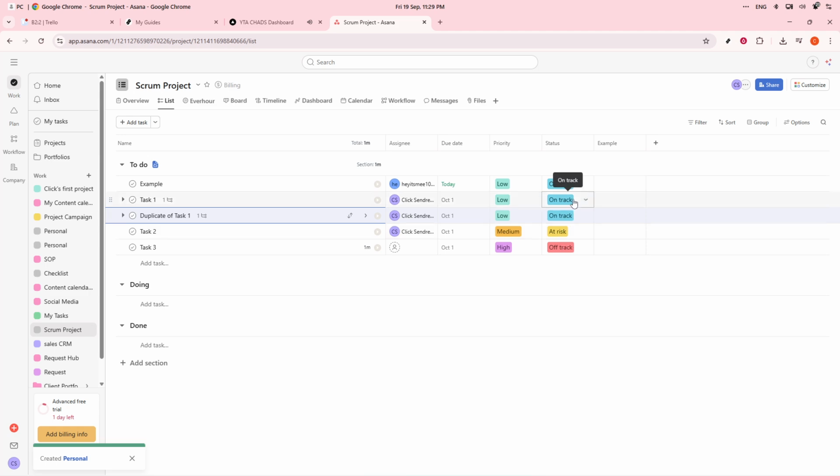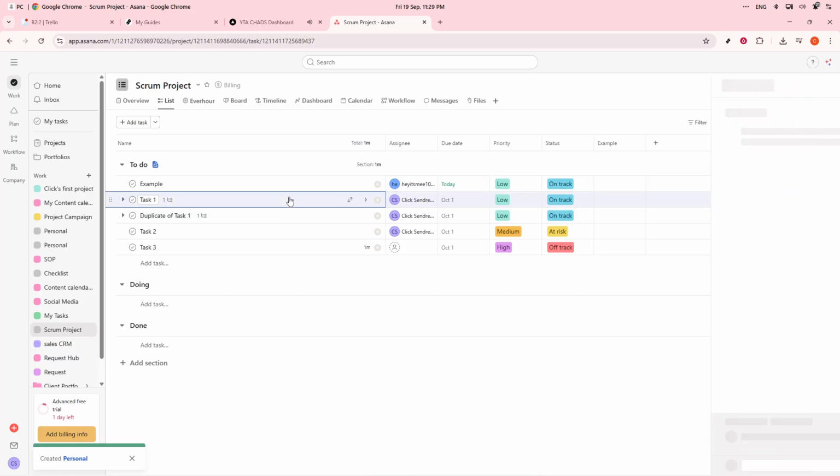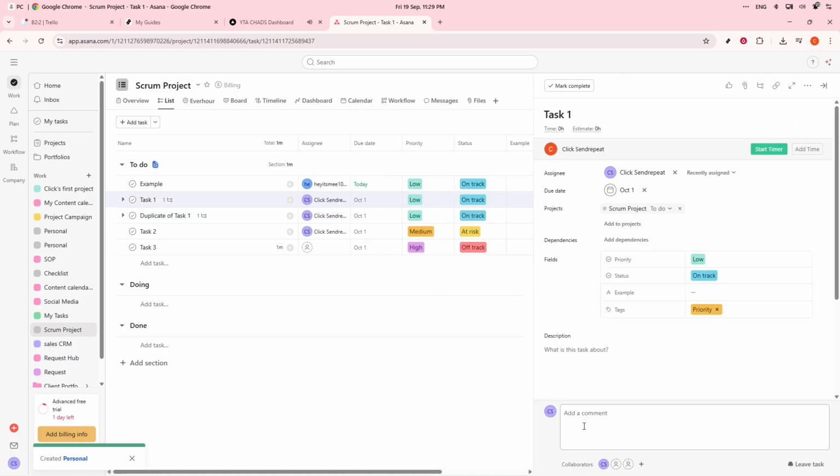Now let's plan your sprint. First, create a sprint milestone such as Sprint 1, 2 weeks. Then move the tasks you've selected for this sprint from the product backlog to the sprint backlog. Assign each task to a specific team member and set clear due dates within the sprint timeframe, ensuring that everyone knows their responsibilities and deadlines.